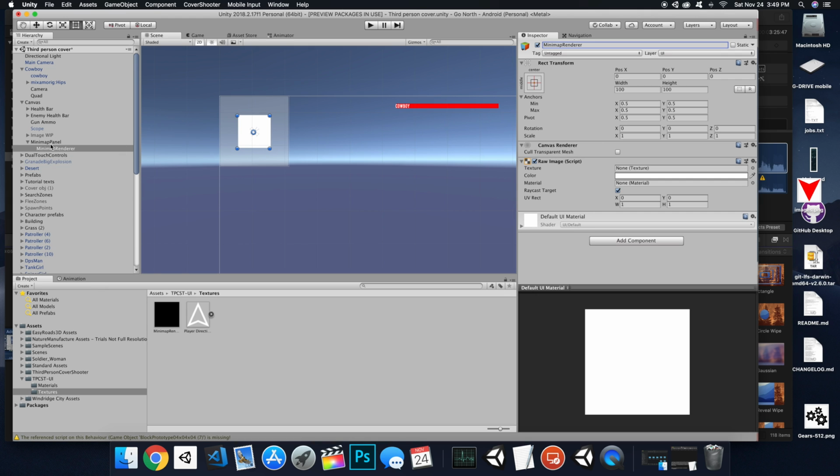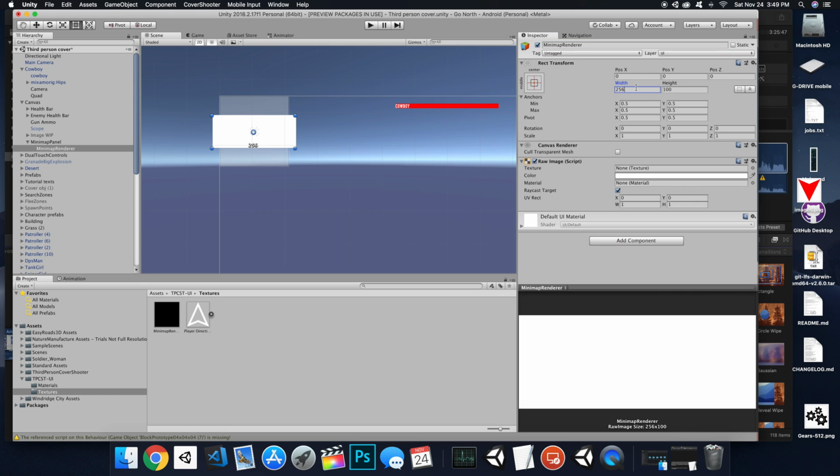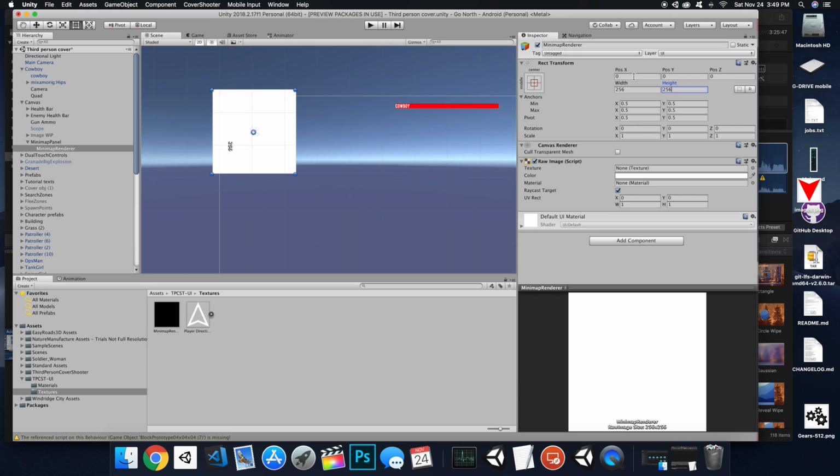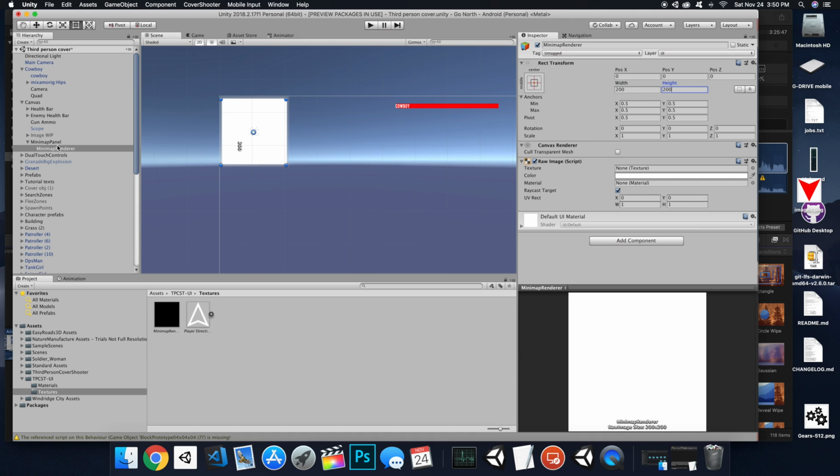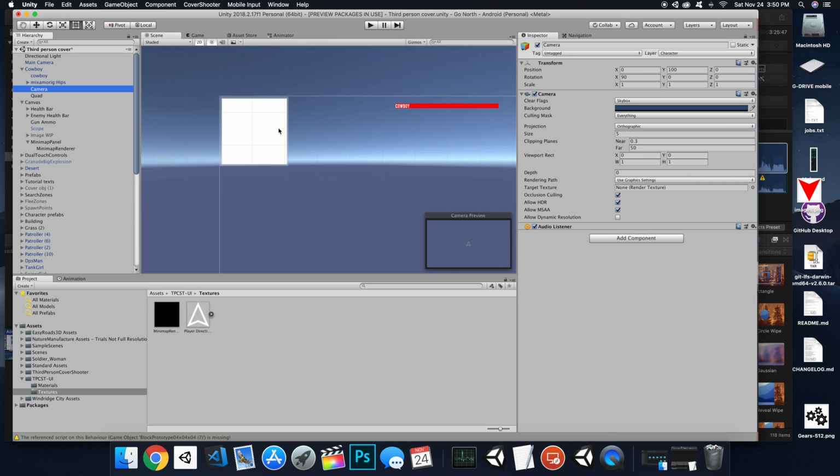Okay, so we have our nice image here. Let's change this, a little too big. All right, that looks good there. Okay. All right, there we go. Let's see if we can center. No. All right, so that looks good. Okay, so back to the camera. This is where sort of the magic happens.